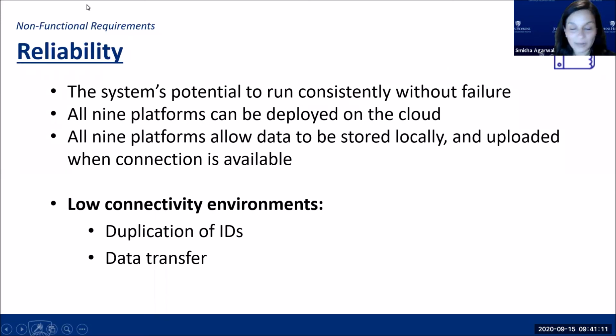So reliability is next. And it's the ability of the system to run consistently without failure. All the 9 platforms can be deployed on the cloud. They allow data to be stored locally and uploaded when connection is available.